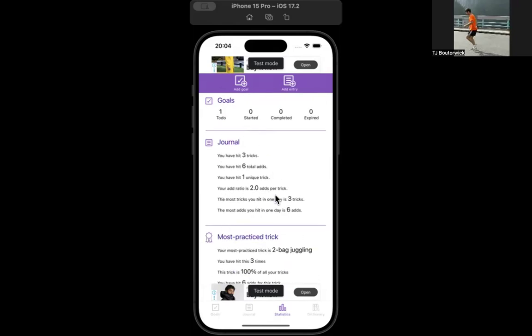Here's the journal screen. The journal section summarizes all of the journal entries that you've entered. You can see here I've hit 3 tricks. I have 6 total ads, so it takes each of those tricks and sums up the ads. I've hit 1 unique trick because I've only hit 1 trick. My ad ratio is 2 ads per trick. The most tricks I've hit in one day is 3, and the most ads I've hit in one day is 6.